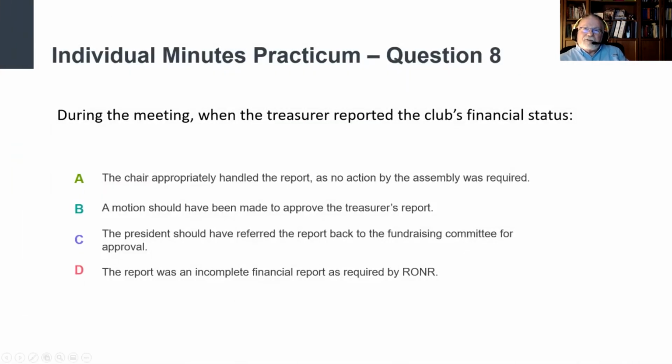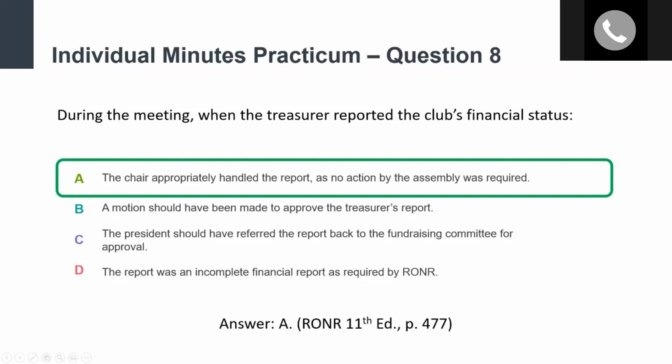Question 8. During the meeting when the treasurer reported the club's financial status, A, the chair appropriately handled the report as no action by the assembly was required. B, a motion should have been made to approve the treasurer's report. C, the president should have referred the report back to the fundraising committee for approval. Or D, the report was an incomplete financial report as required by RONR. And the chair appropriately handled the report.